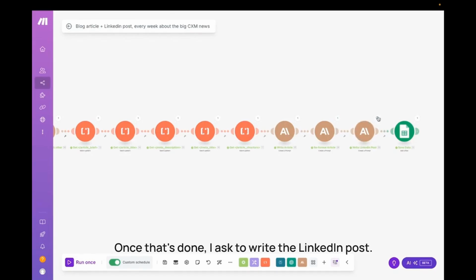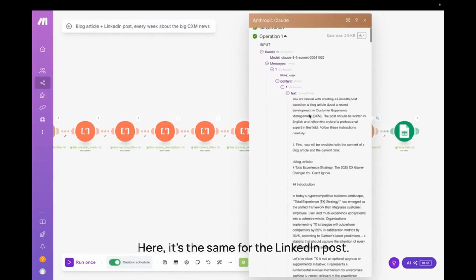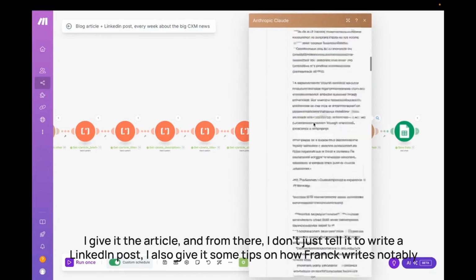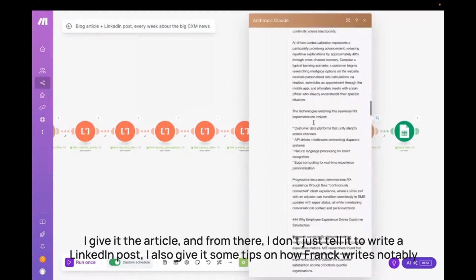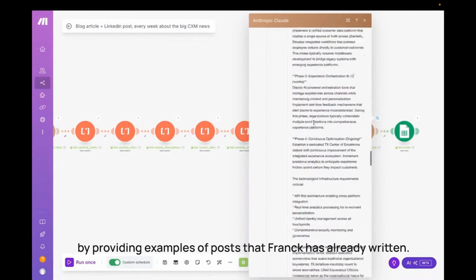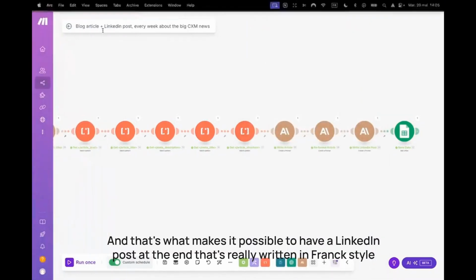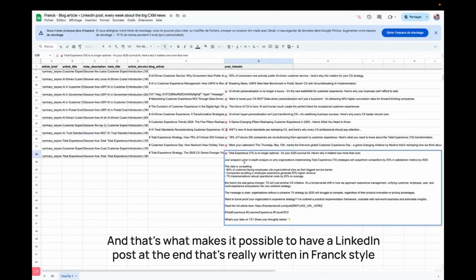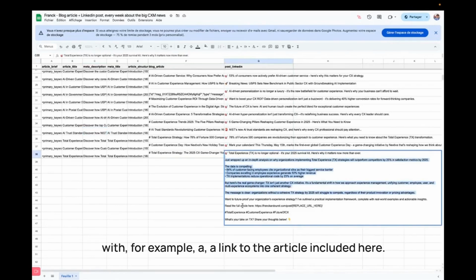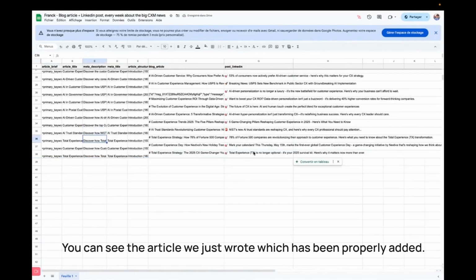Once that's done, I ask to write the LinkedIn post. Here, it's the same for the LinkedIn post. I give it the article, and from there, I don't just tell it to write a LinkedIn post. I also give it some tips on how Frank writes, notably by providing examples of posts that Frank has already written. And that's what makes it possible to have a LinkedIn post at the end that's really written in Frank's style with, for example, a link to the article included here. You can see the article we just wrote.